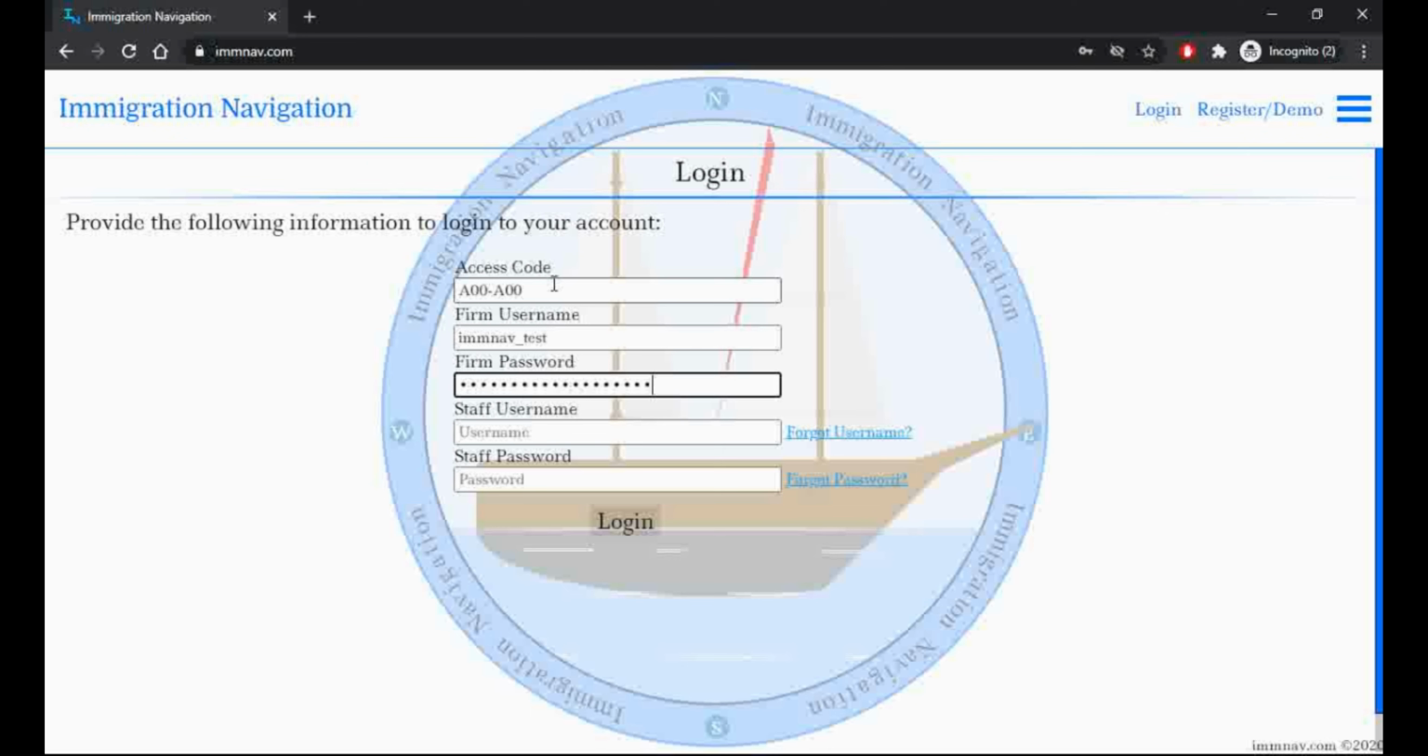And so in this tutorial, I'm going to use the test database credentials. You should receive those in your email. And then you will enter the credentials that you signed up for when you registered for the demo account, and also your password.